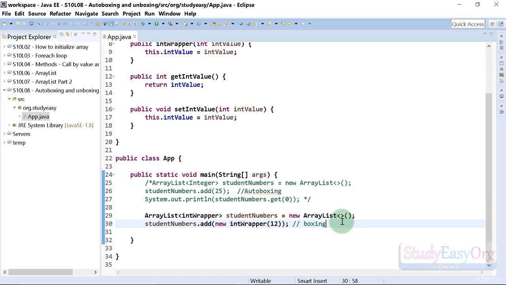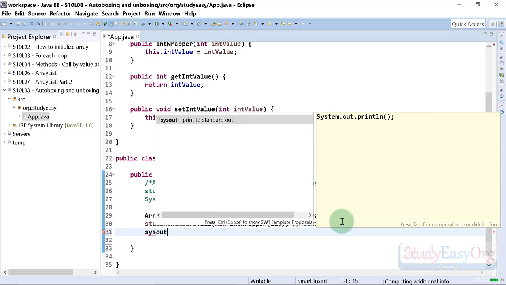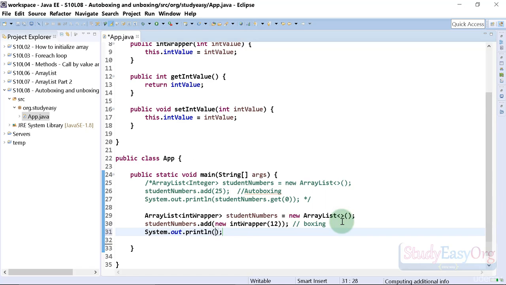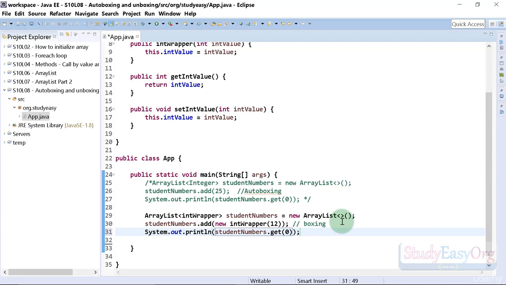Alright, moving forward, when we are reversing the situation where we are converting an object to a primitive data type, that is known as unboxing. Let me show you that. If we try to print out the value which is there in our object, then how will we handle this? We will type in studentNumbers.get, pass in the index, and then we need to call the getter method. So we will type in getIntValue. Alright, so this is known as unboxing. In here at line number 27, it is done automatically. Again, this is known as unboxing.